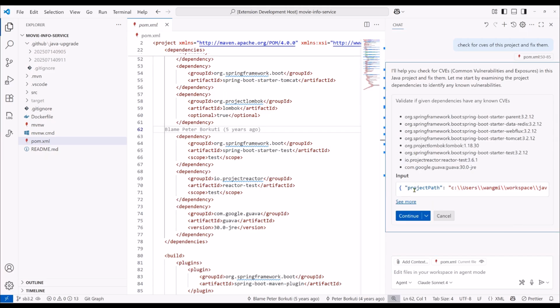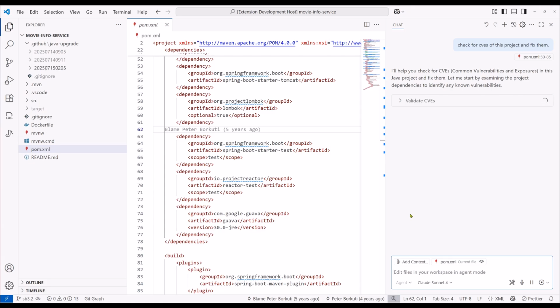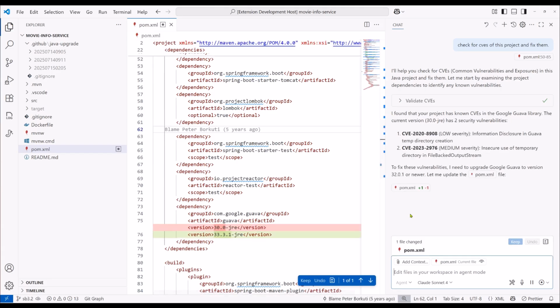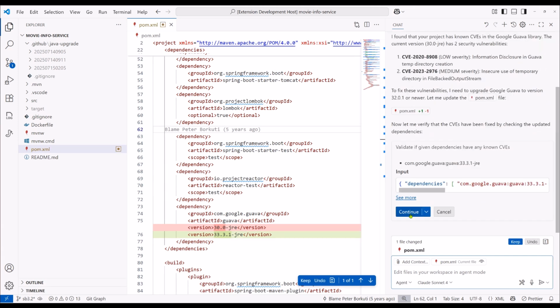I click continue. So now it checks all dependencies and determines if they have known issues. Here we can see it found 2 issues and classifies them for us here in low and medium. It could also be high. And it fixed them by updating or upgrading the version.